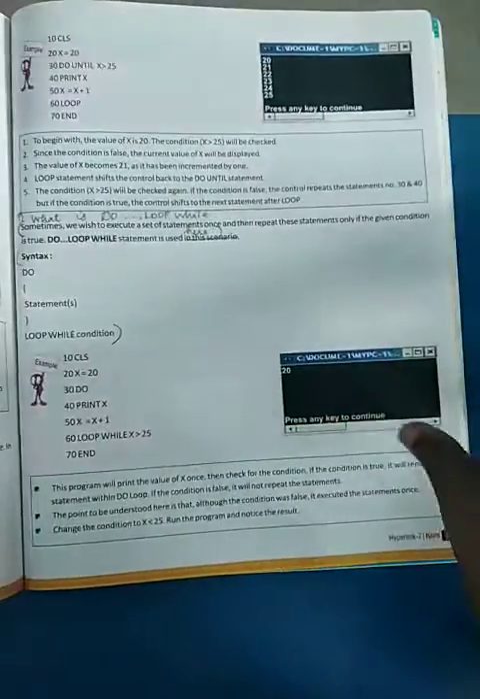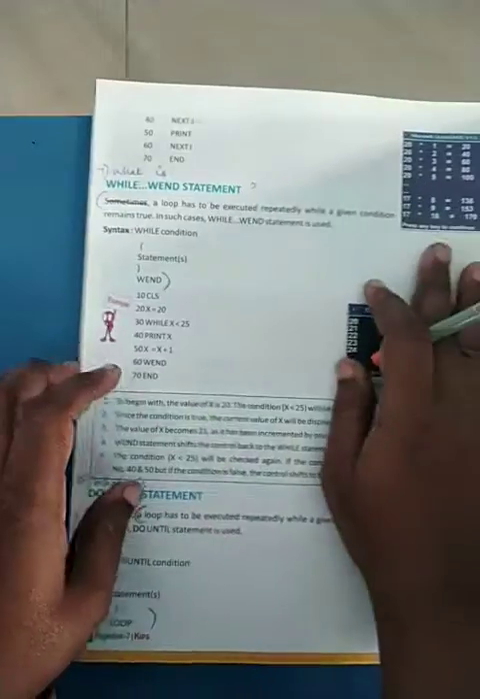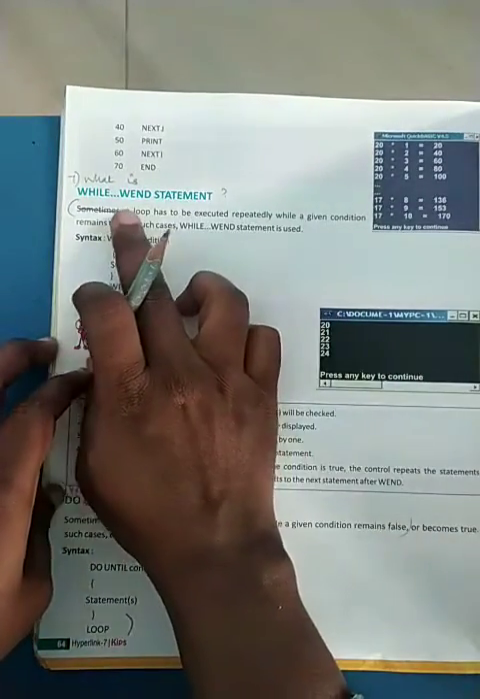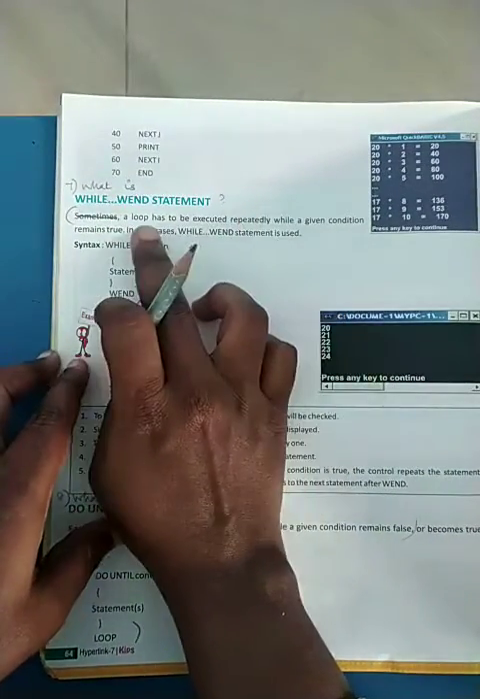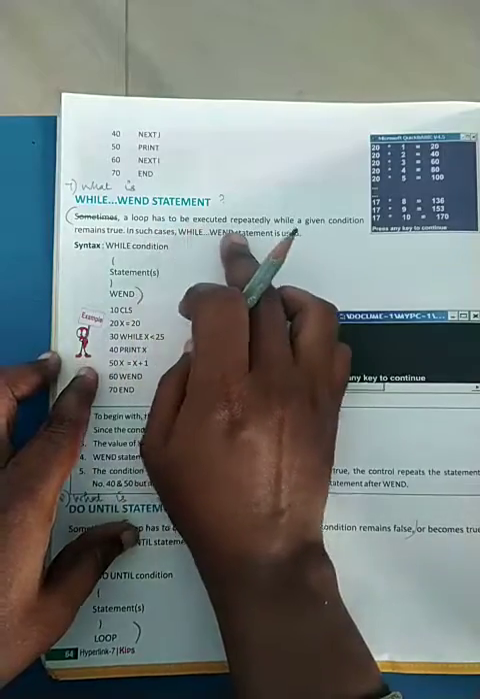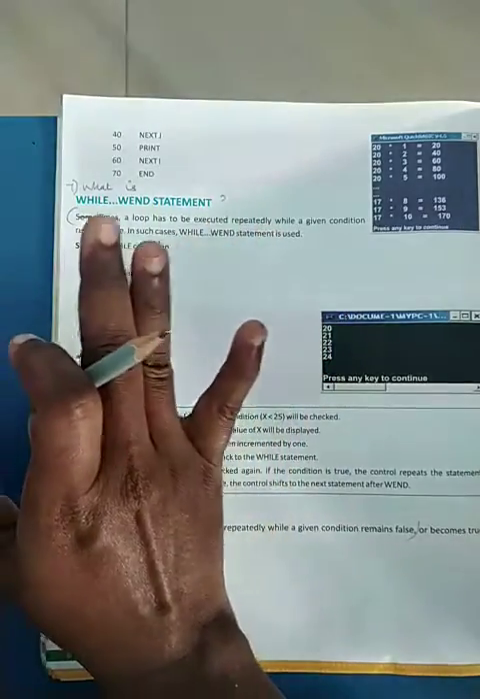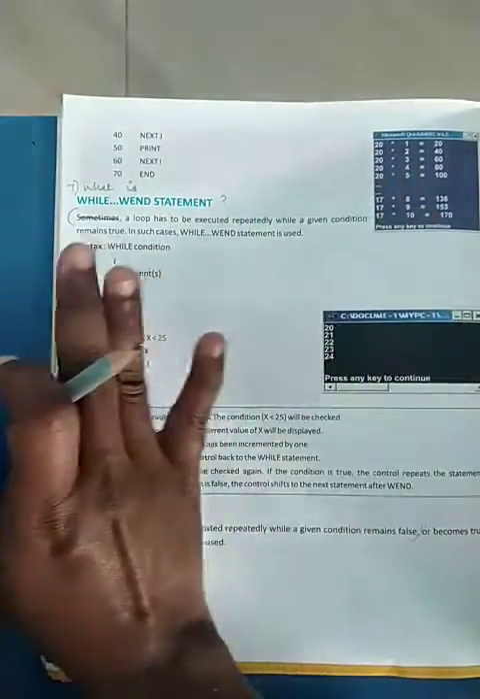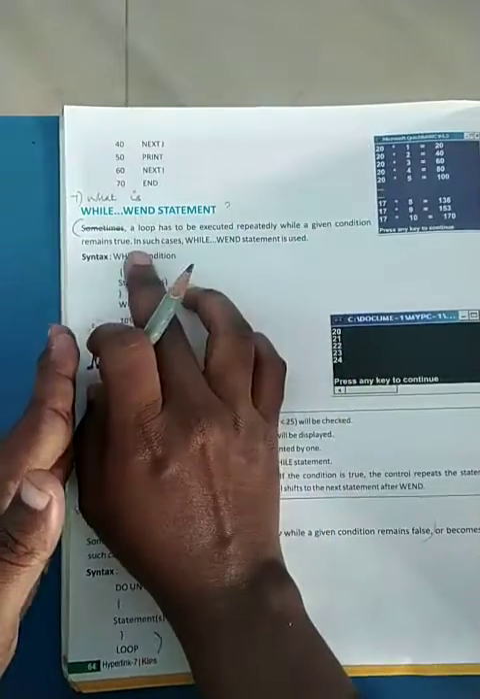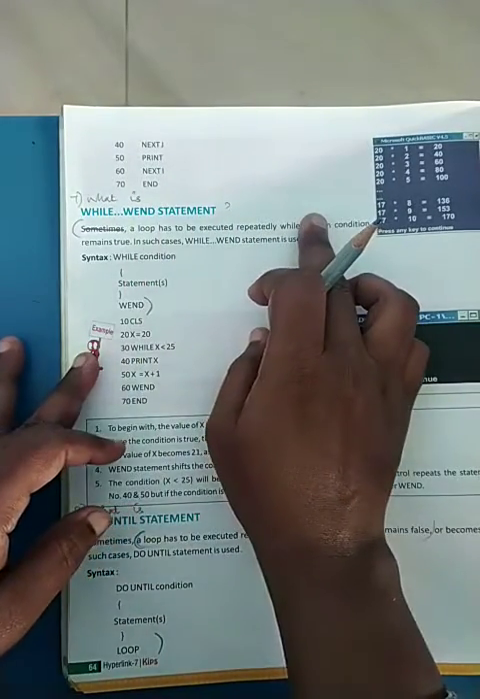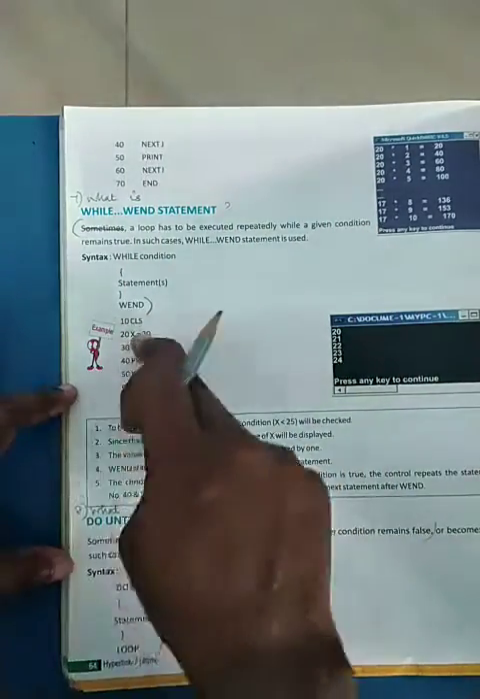So after that we are going to the seventh question. What is while when statement? A loop has to be executed repeatedly when the given condition is true. If the given condition is true, the loop has to be executed. So we use while when statement. This is the syntax.